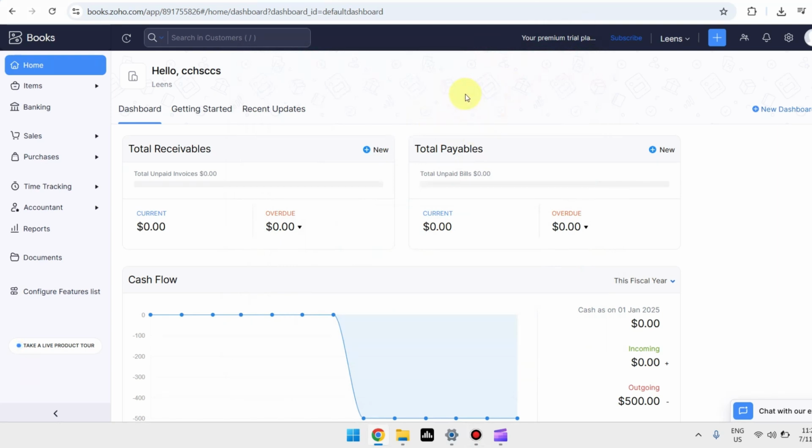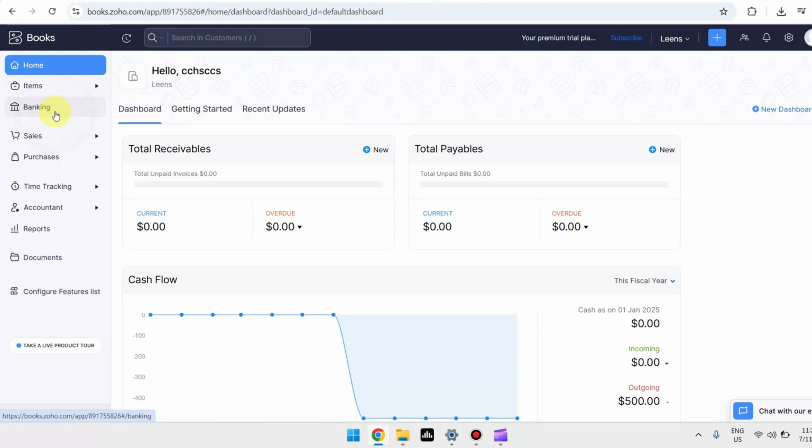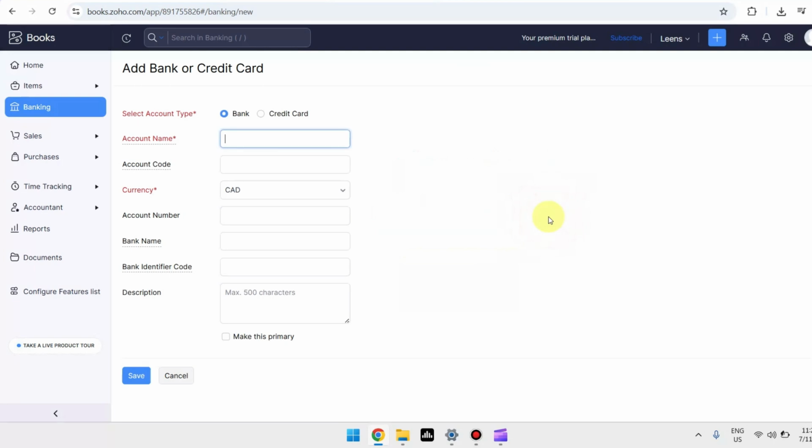So for today's video, I'm going to teach you how you can easily add bank details in Zoho Books. So of course, make sure that you head over to books.zoho.com and log into your account. Next, in the left panel, just click on banking. And to start, of course, you're going to need to connect your bank or add in your bank details manually.